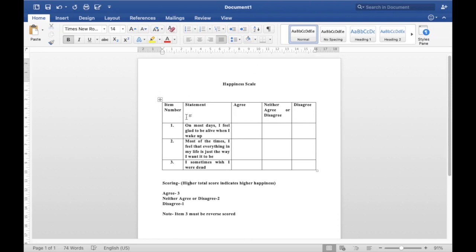So in this video, I'm going to be showing you how to reverse score a particular scale, and there are two methods of reverse scoring.